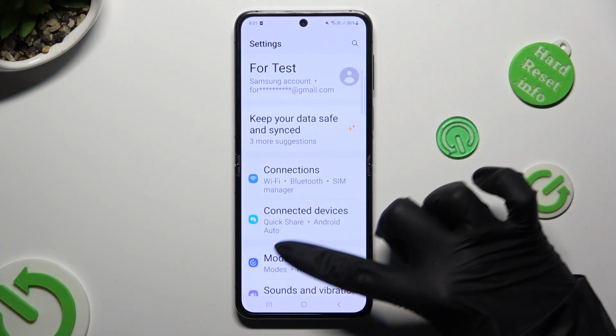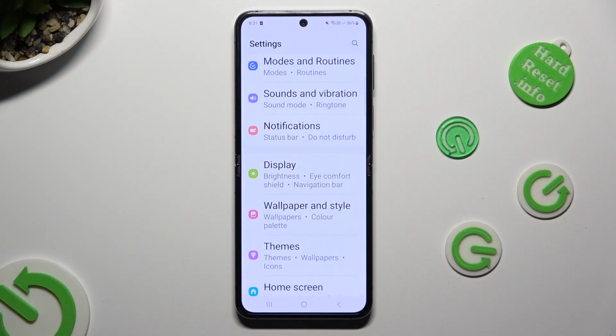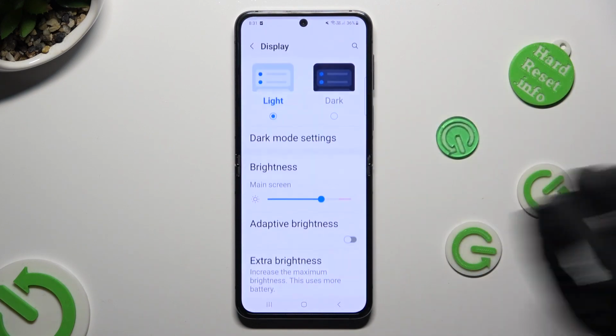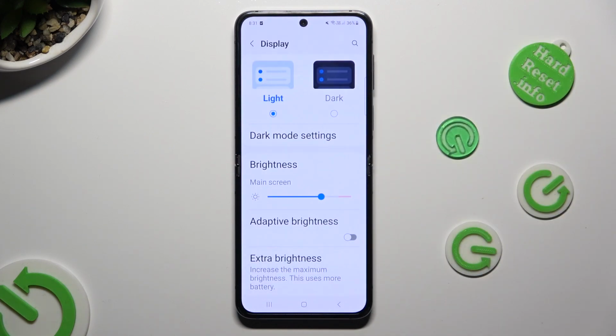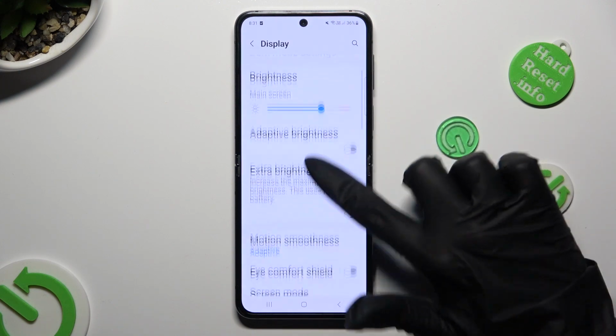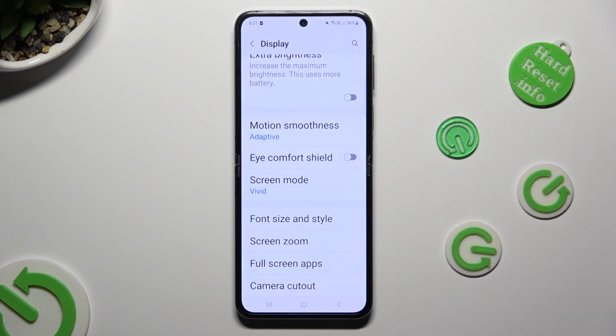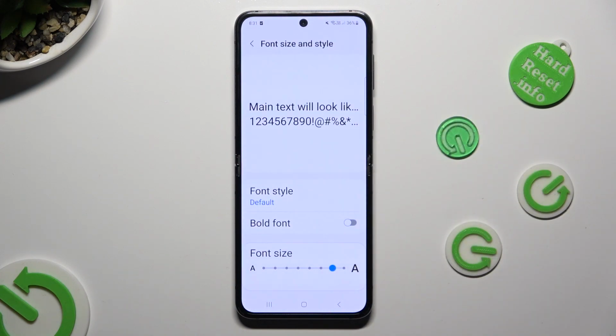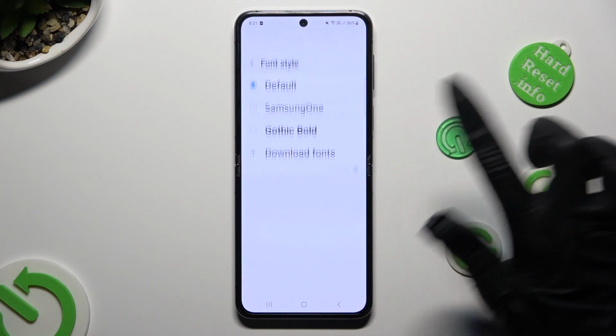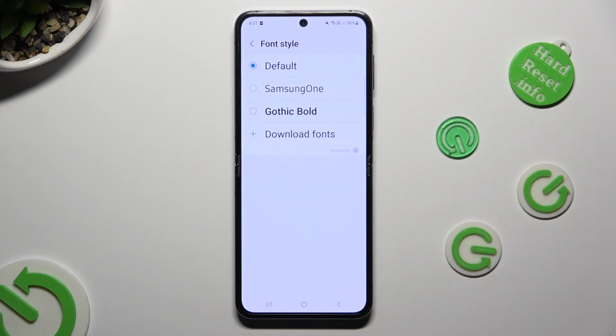and scrolling down to Access Display. Now scroll down again, select font size and style, and click on font style. Now you can apply one of the available styles right away by tapping on it.